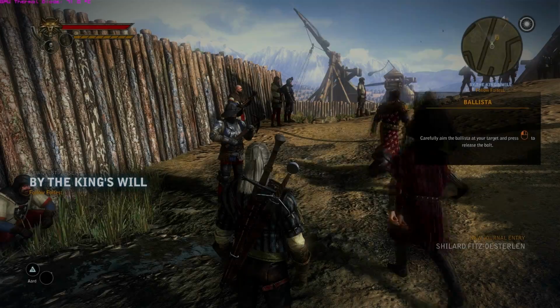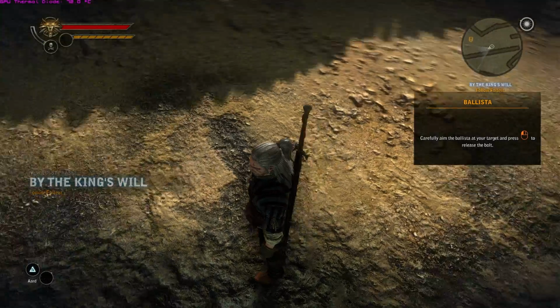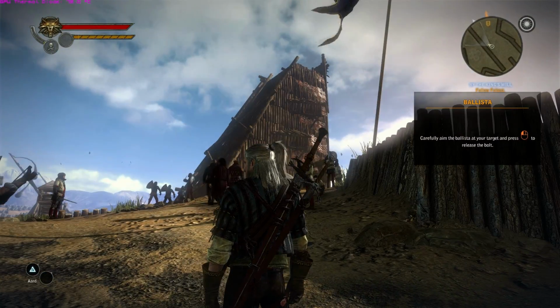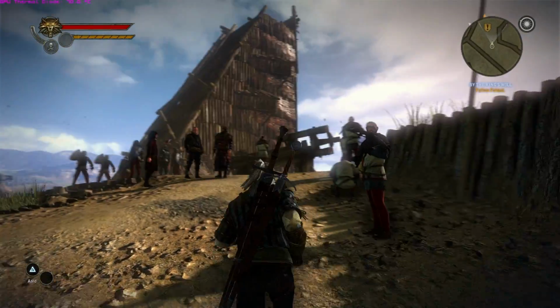And this game still looks really, really nice. Like, really, really nice. The ground textures are a bit... but the rest of it, awesome. As you can see, it runs really well.